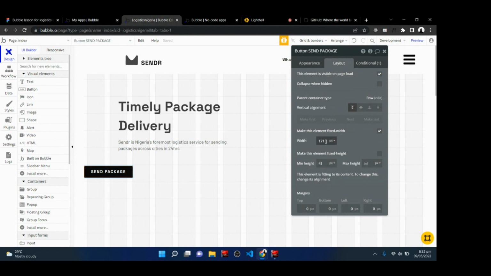But for the height of the button, the height should be 48. I think the button is too slim. Or we can make it 64. Let's see how it's going to look. Okay, if that's okay, let's leave it like that.